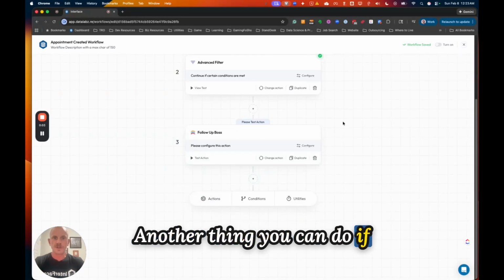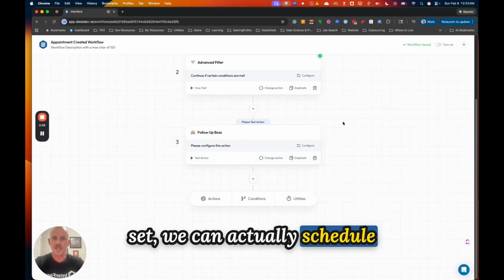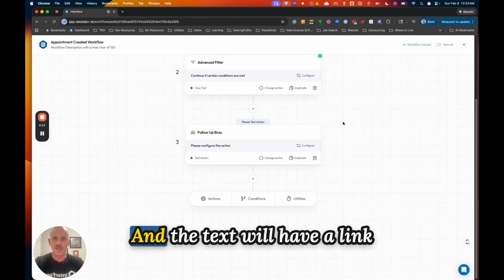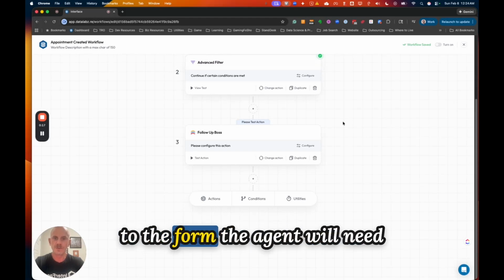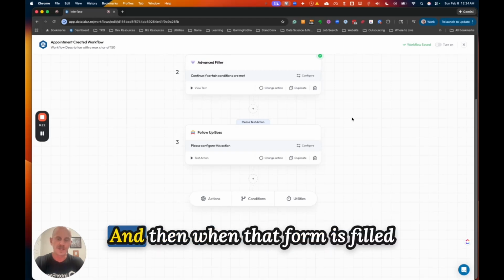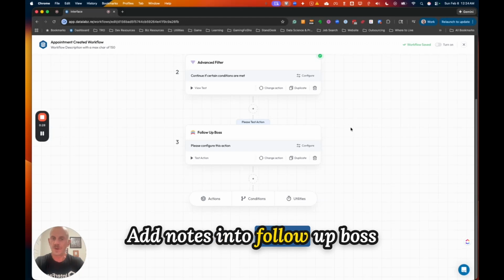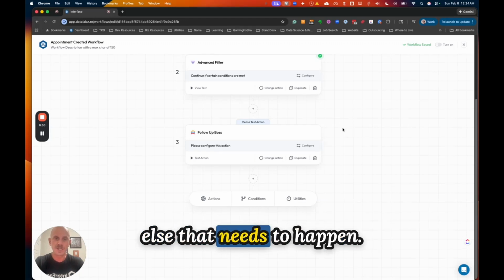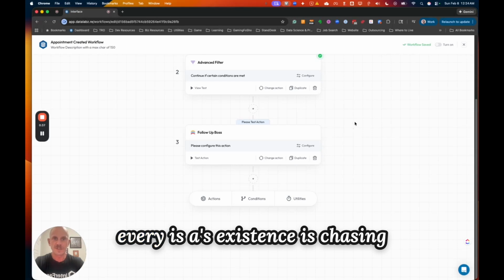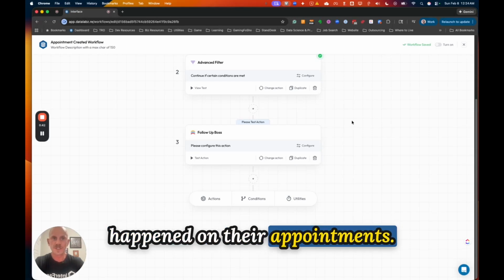Another thing you can do if you're using our form system is when an appointment is set, we can actually schedule a text to go out to the assigned agent after the appointment, and the text will have a link to the form the agent will need to fill out to explain what happened on the appointment. And then when that form is filled out, it'll come back and update the appointment with the outcome, add notes into Follow Boss, and then automate everything else that needs to happen. So inside sales agents really love that because the bane of every ISA's existence is chasing after agents to find out what happened on their appointments.